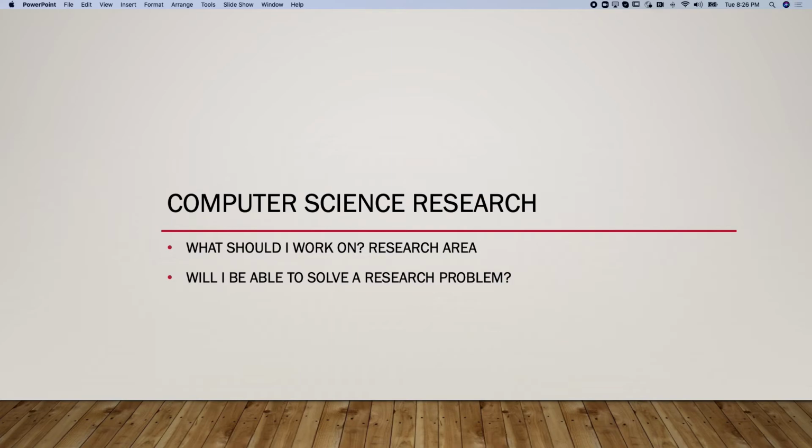Okay. So I'll be rounding up now. Will I be able to solve a research problem? Well, that's dependent on you. We don't know. Nobody knows. The advisor does not know. No one knows whether you'll be able to solve an open research problem, whether you'll be able to contribute. So it's a journey that we don't know whether you're going to arrive at the destination.